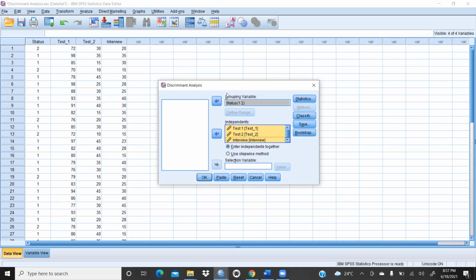In regression, we do not call it a grouping variable. This is the dependent variable, or we can call it a grouping variable in discriminant analysis because it is categorizing into two parts, two groups. And these are my independent variables.